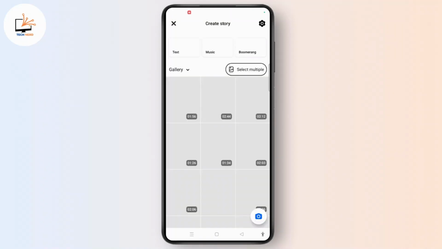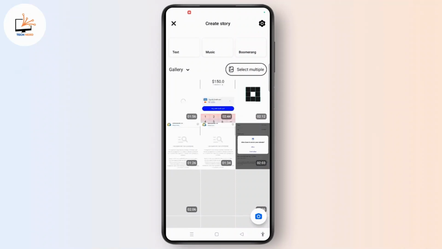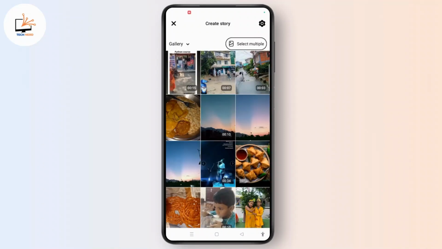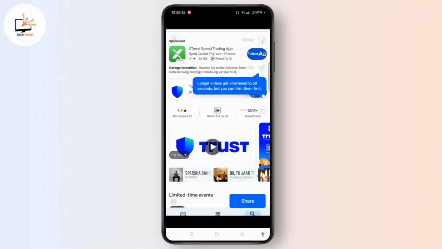Once you have accessed all the permissions, you need to select the video that you want to add on your Facebook story. So let me choose anyone from this gallery section. So once you select, this is the preview of the video. So longer videos get shortened to 60 seconds, but you can trim them first.